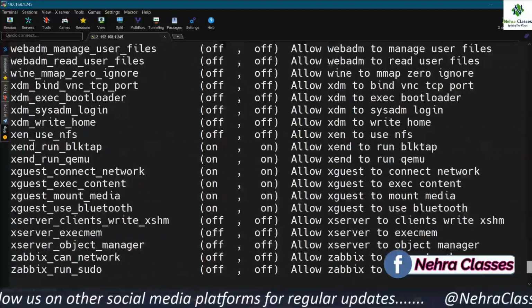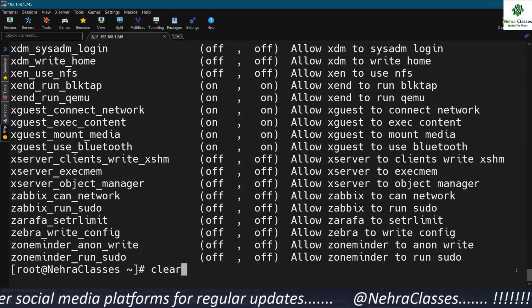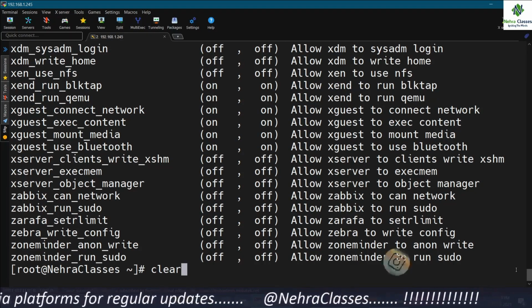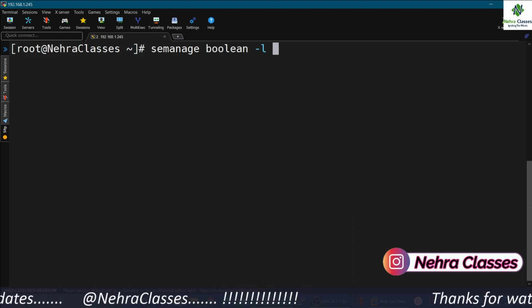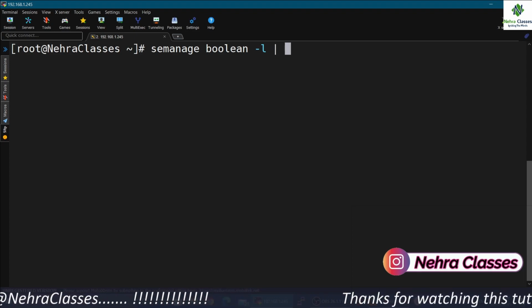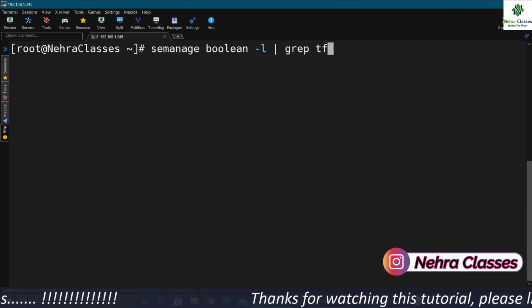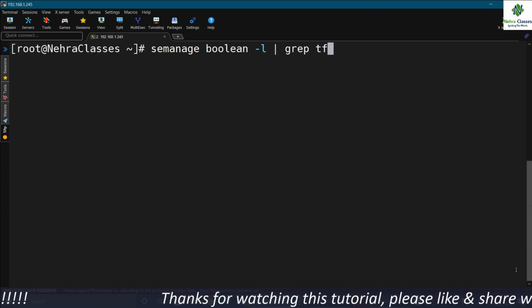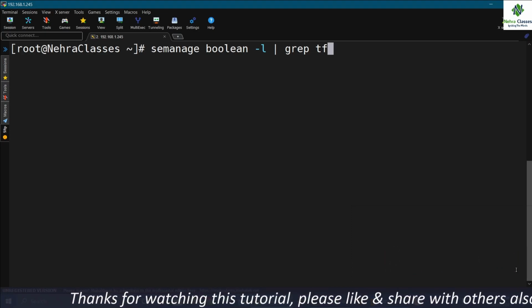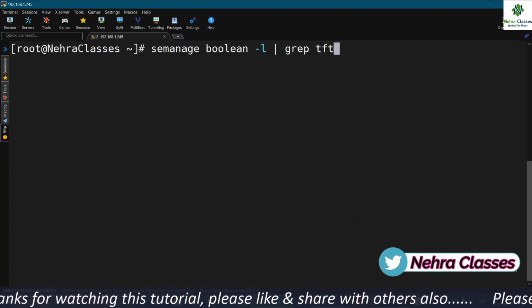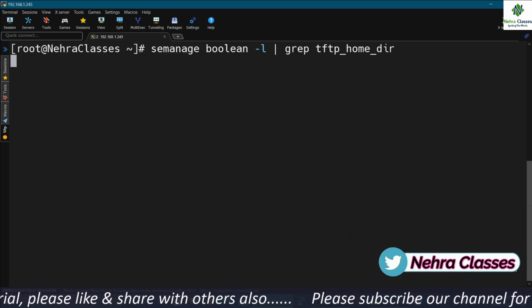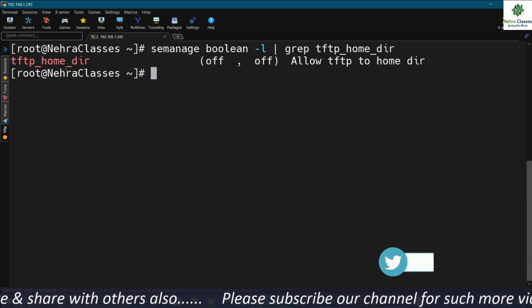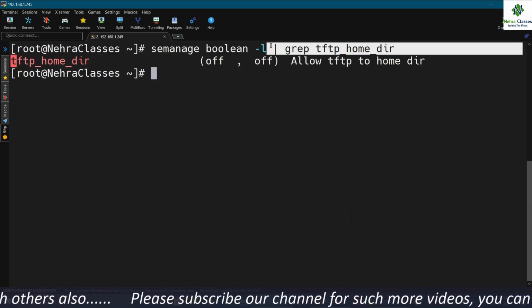In the same way, if we want to see only a particular boolean, we can grep it in the output. So we can mention semanage boolean -l pipe grep, and after that we can mention the name. Suppose I want to list the tftp_home_dir boolean. So I can mention the same and it will display the same on the output like this.